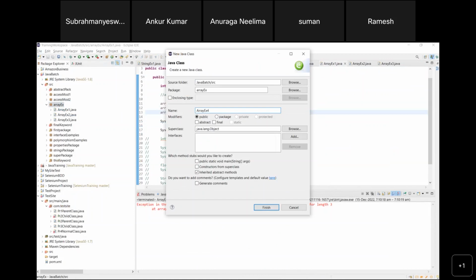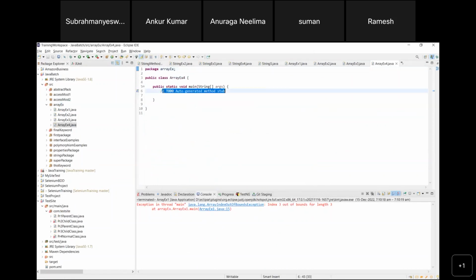Array example 4. Okay, so let us say I take an array of strings. Array, string, and then square brackets. Let us say this is arr1 equals, I'm creating an array here, which is Java, Selenium, and then tutorials.